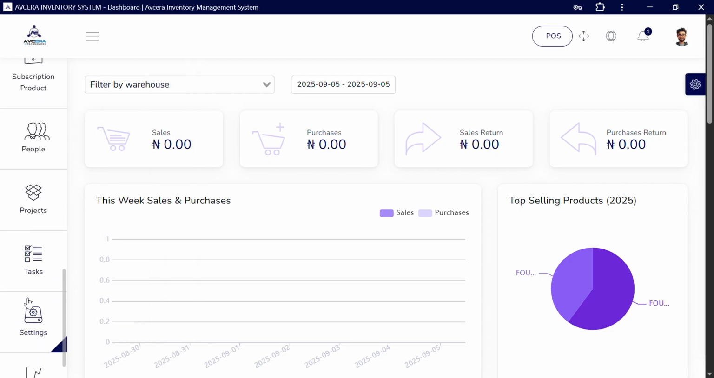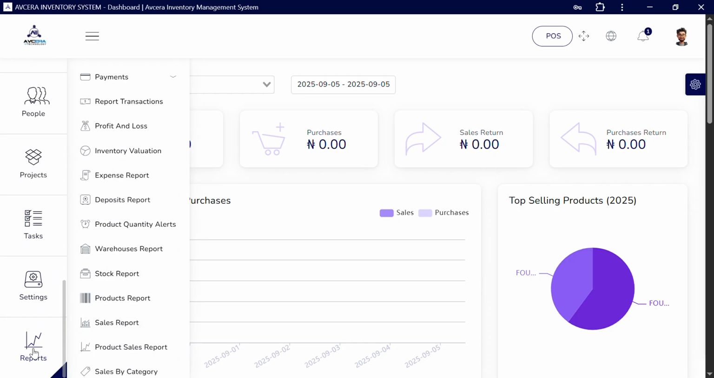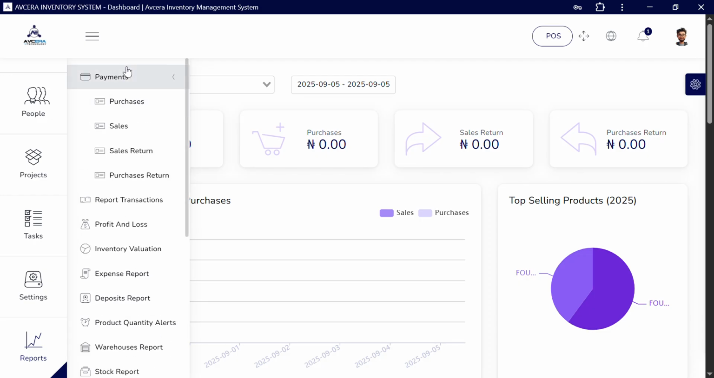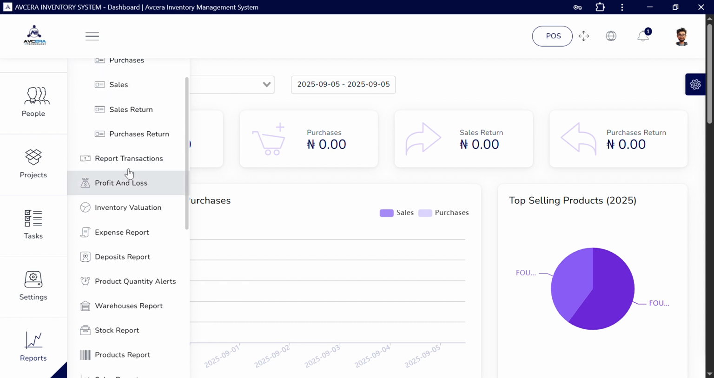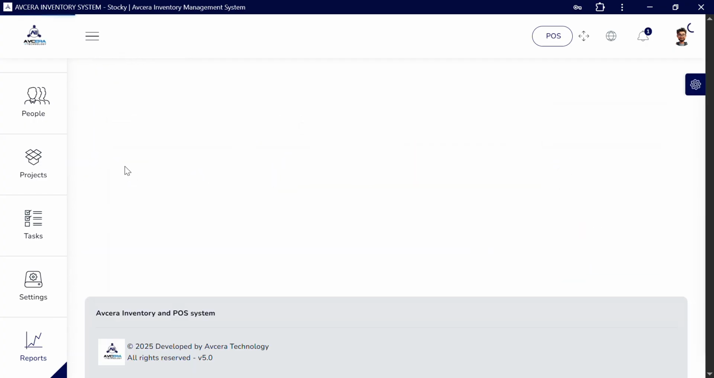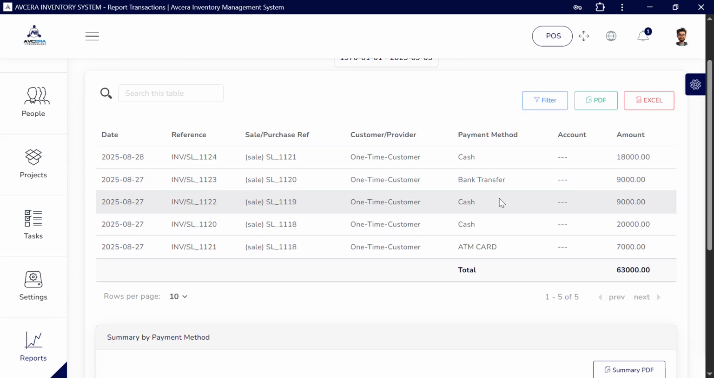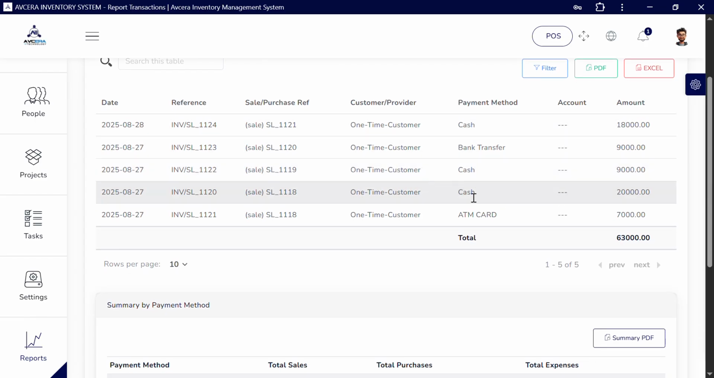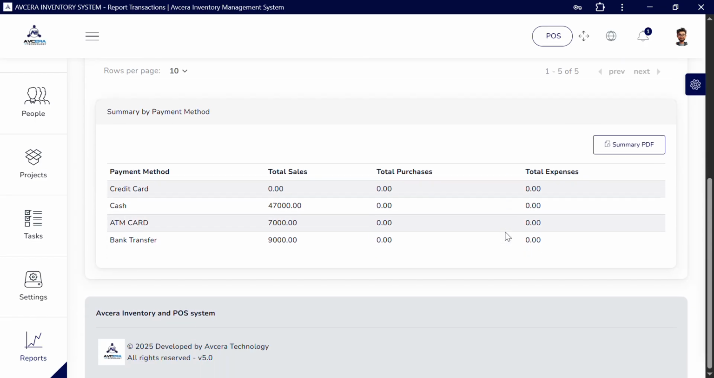Now another important part is your report. The report is another important part that you need to know. In the report you have the payment report, which shows you all the payments that were made for purchases, the sales return, the purchase return, and so on. You have also the transaction report that analyzes all the transactions that were done, the payment method that was used for that transaction, and the total amount.